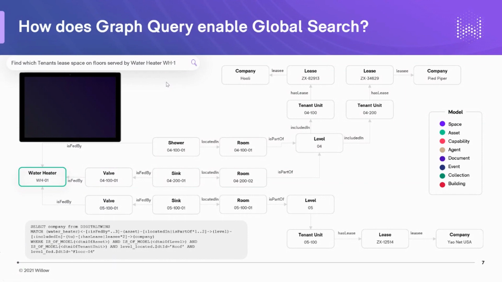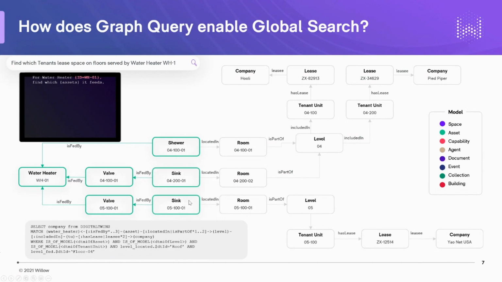But before doing service, I want to be able to notify the tenants that are going to be affected, which seems like an easy question, but oftentimes a water heater unit may be installed 6 floors up centrally from the actual restrooms that it's serving. And so here in my graph, I'm going to start with the water heater node, and I'm going to ask the question, find assets that it feeds. And so I traverse the graph again until I match on several sinks and a shower.